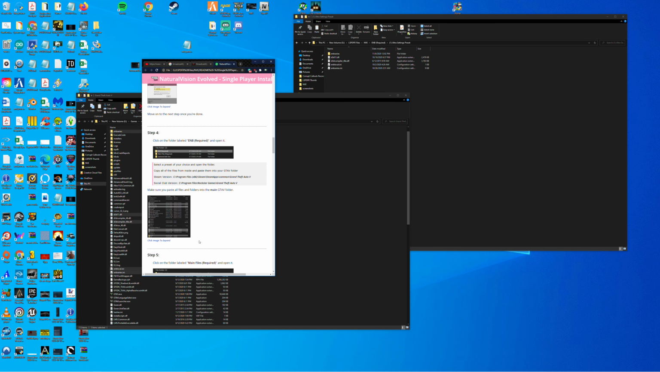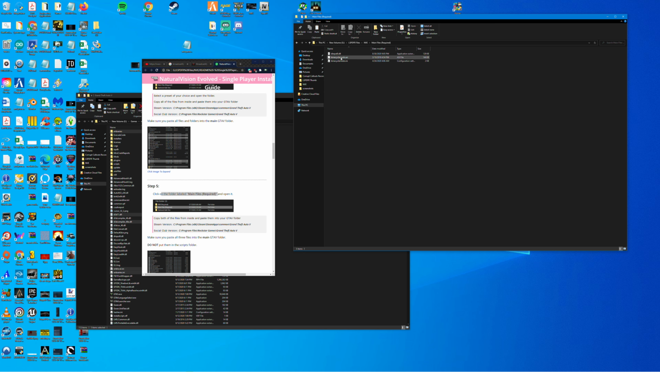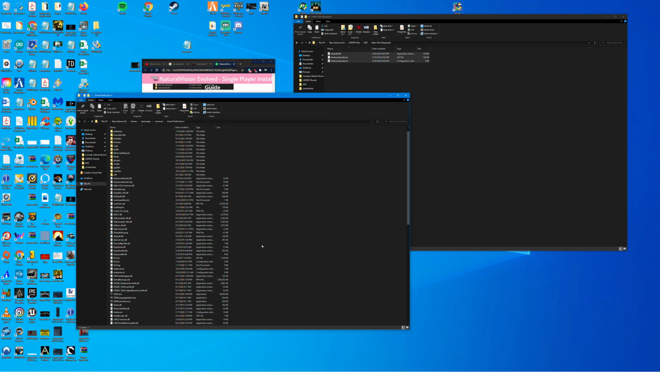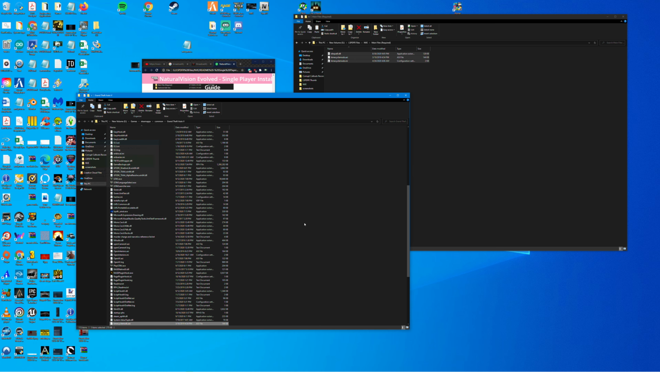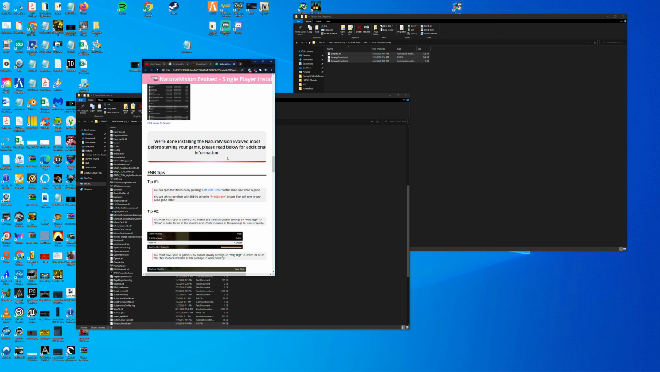Next thing that we have, click on the folder main files. So go back to our NVE, main files required. These are our time cycles, and we're going to paste those right into our GTA 5 as well. I'm going to go ahead and replace those. Let's see, step 5: do not put them in the scripts. Make sure you put them all in. Okay, so that's all done.